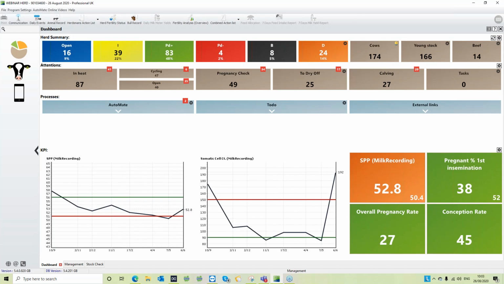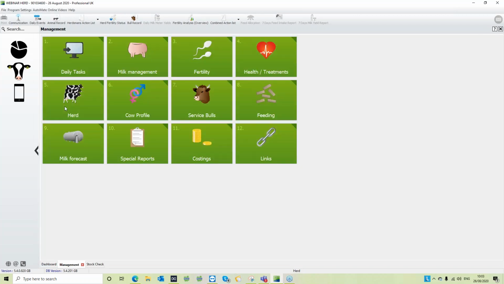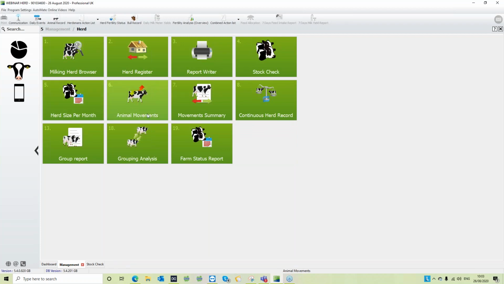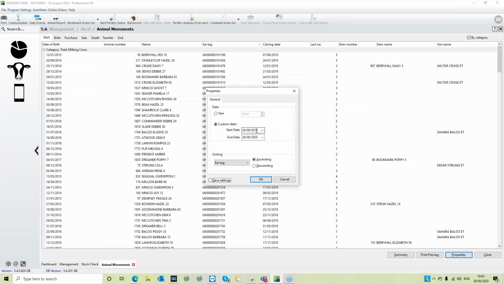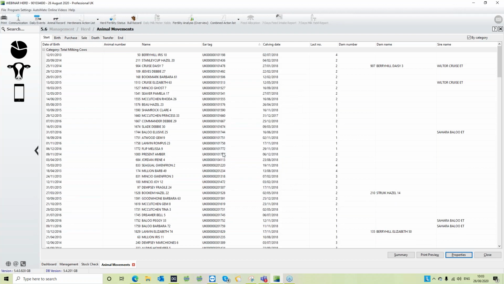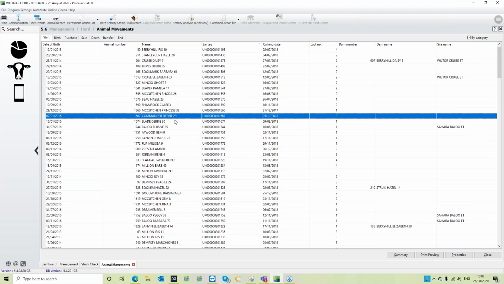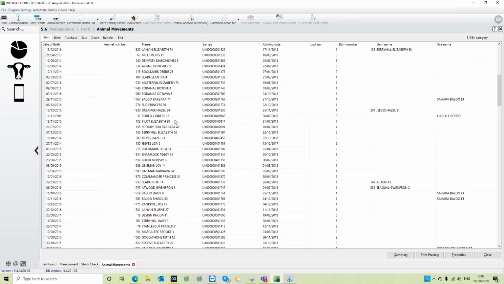So if we go to the cow's head and then herd, you've got animal movements here, number 6. If we click on the animal movements, this gives you all the animal movements that have happened, and to select the date range that you want to have a look at, go into properties again. You can do a custom date range, or you can look per year. So if we have a look at 2019 and press OK, this will tell us all the animals that were on the farm at the start of that time frame.